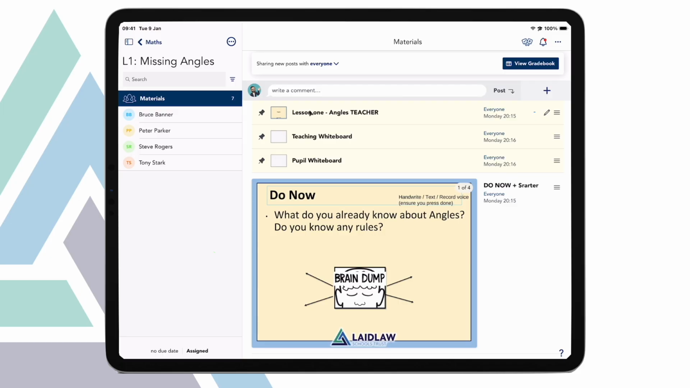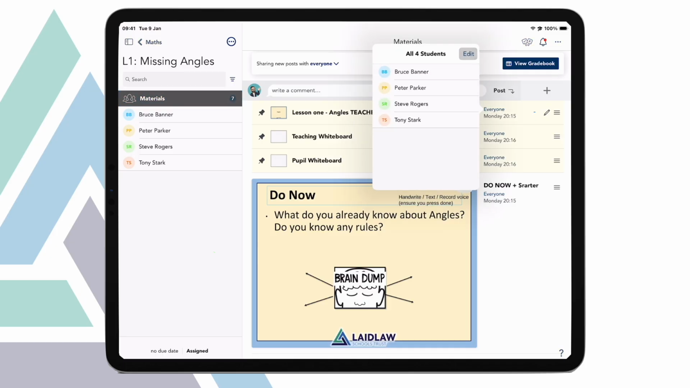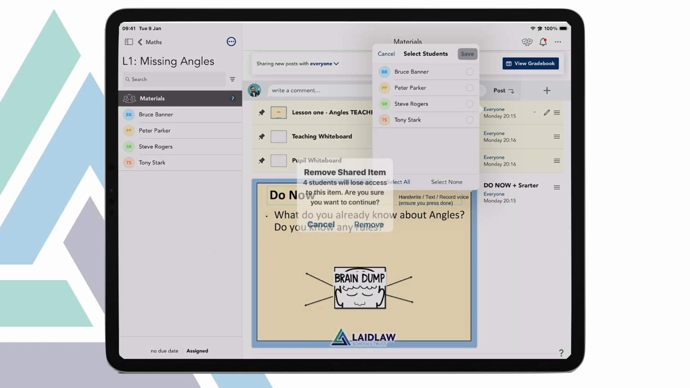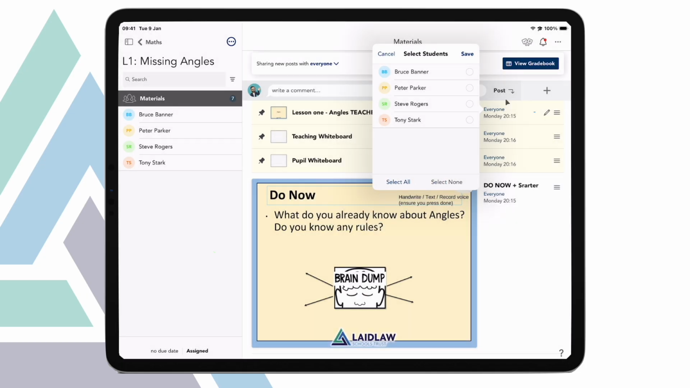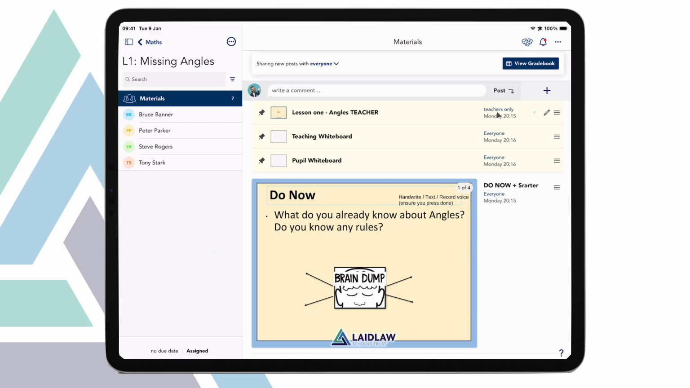Now, when I have set slides for the teaching slides and pupil slides, I don't want them to get confused by what they can and can't go on. So I'm going to hide specific things from them that they don't need. They do not need access to my teacher slides, so I'm going to press everyone. I can then edit the access to those students, select none, save, remove that there. Everyone will now change to teachers only.